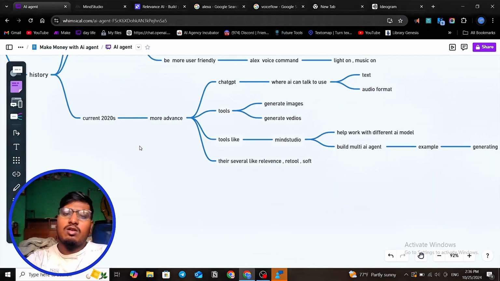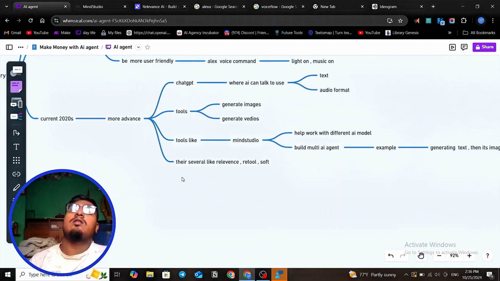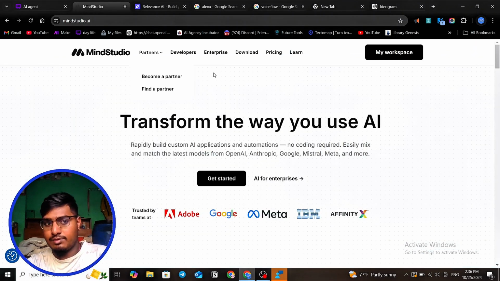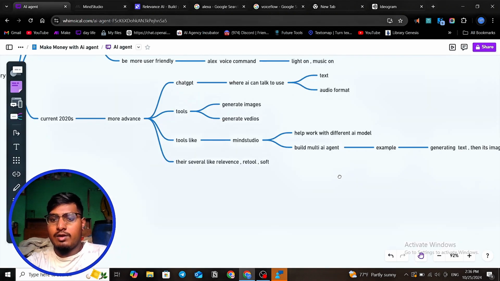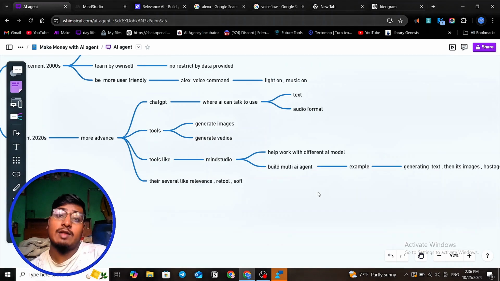Now, these are all the things we have, but what is there for us? Now we see the rise of tools from that. This is the rise of MindStudio. It gives us the possibility and the accessibility to use every system and build on our own with a no-code platform.